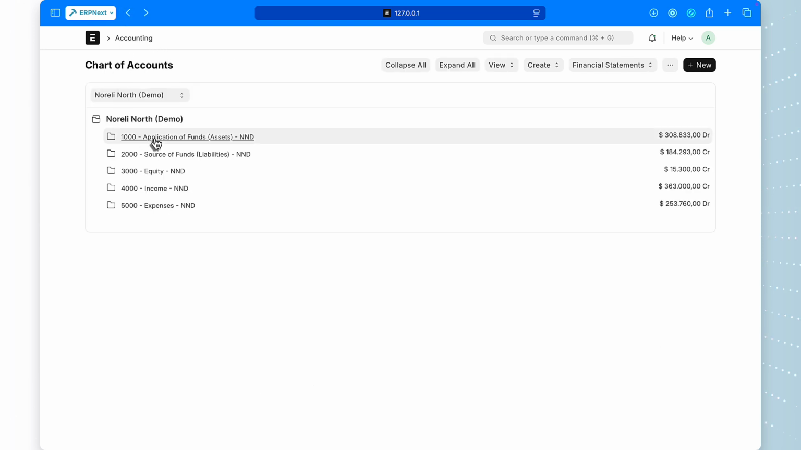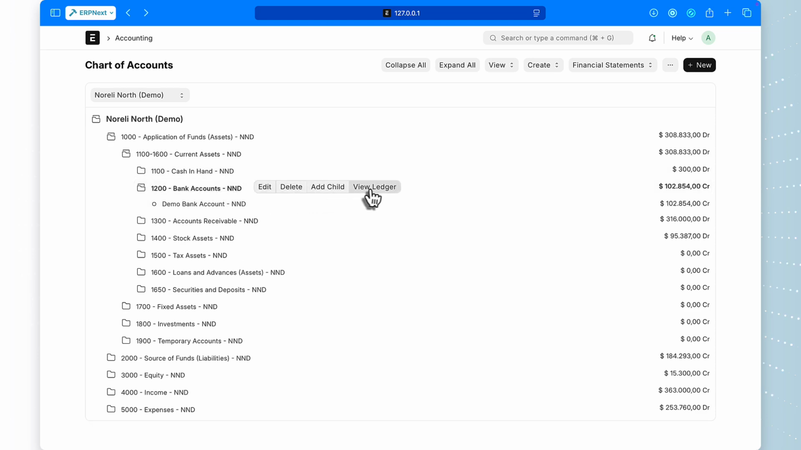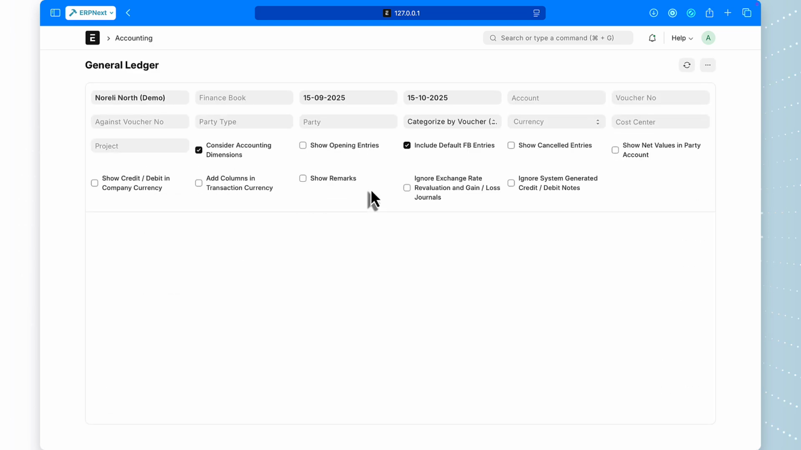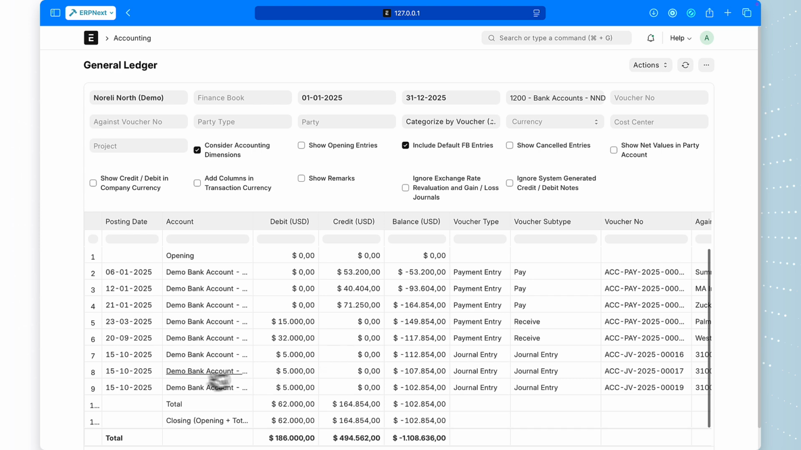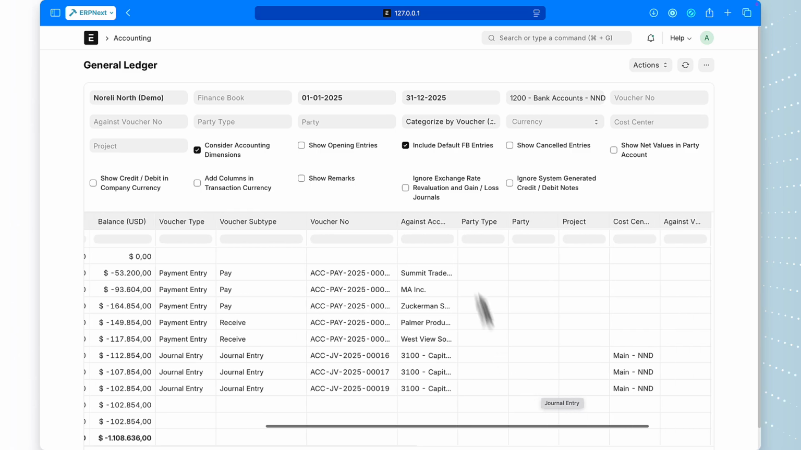If the list is long, use the search bar at the top of the chart of accounts. Typing cash, debtors, or stock jumps straight to the ledger you need. When you highlight any ledger, ERPNext can show its recent activity and current balance. This makes it easy to verify that your entries are hitting the intended accounts.